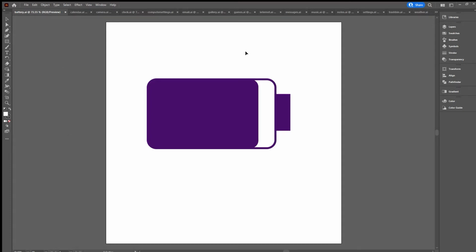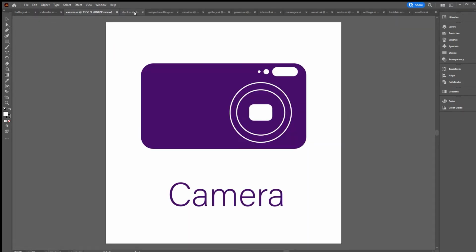So for my project, I did the operating system, and I made just about 3 or 4 different types of operating systems, but they're all the same. One for the computer, one for the phone, tablet, and another for like a game console of some sort. So here are all the icons that I have made.